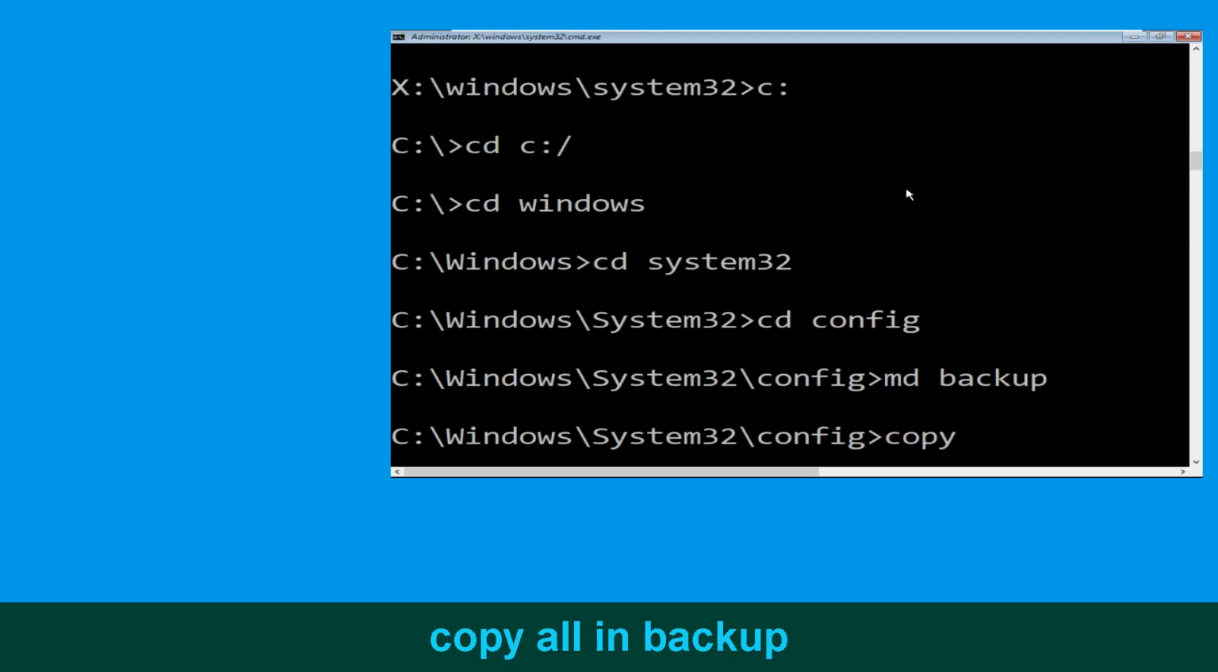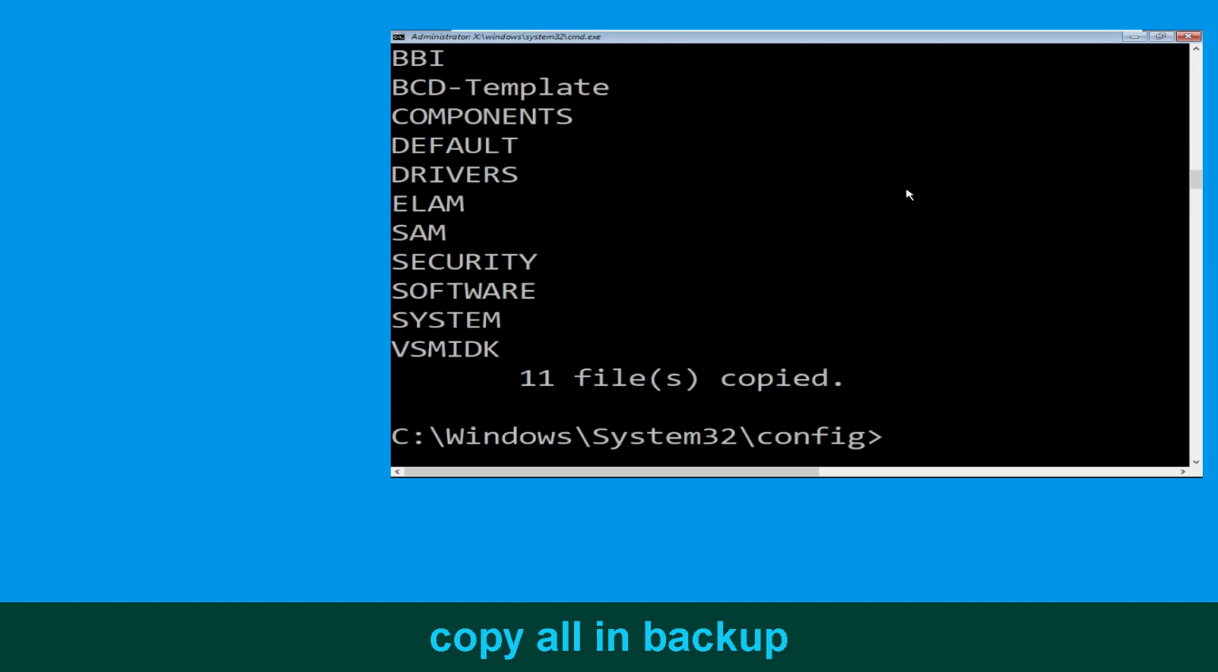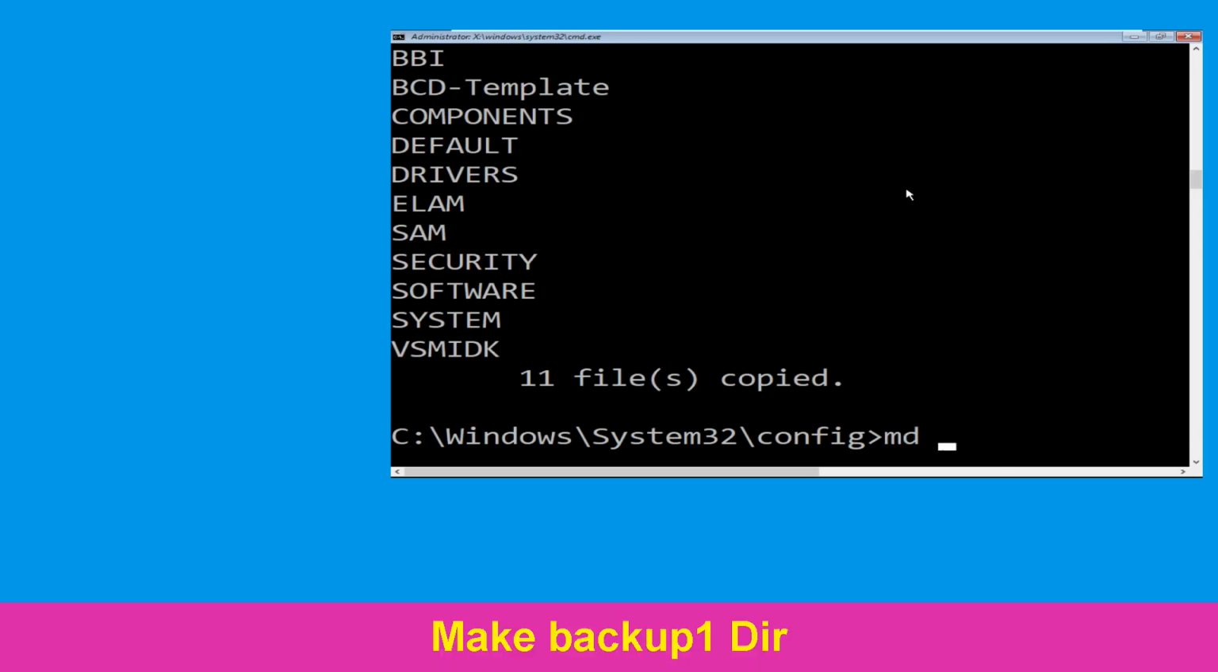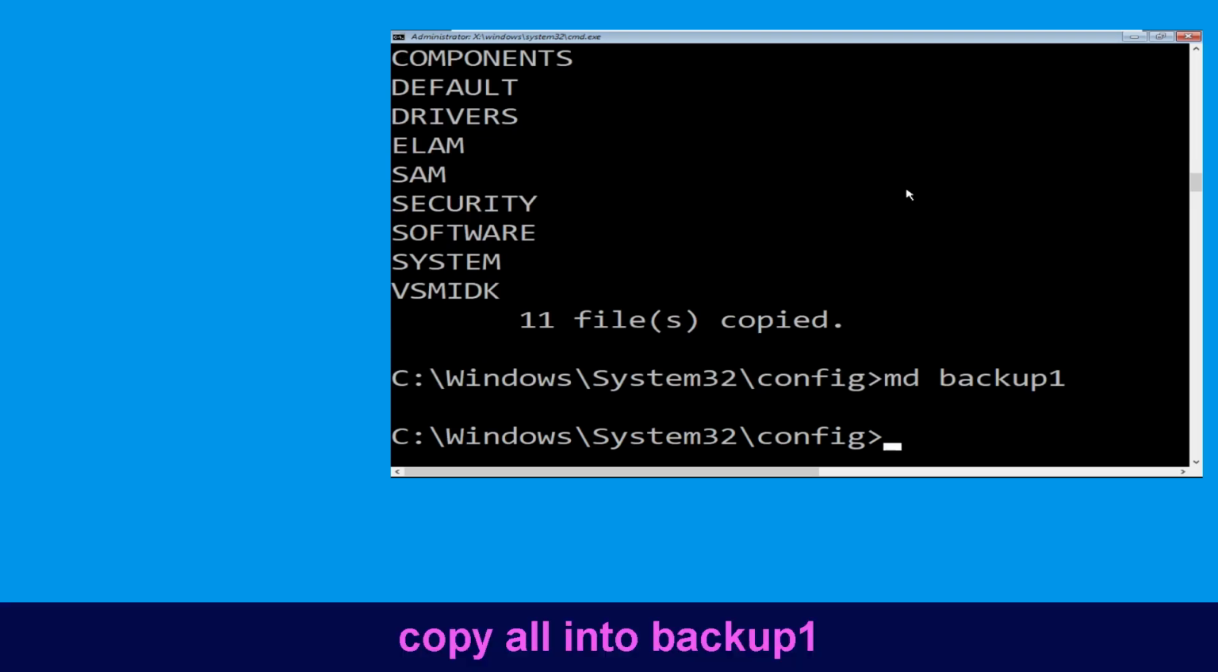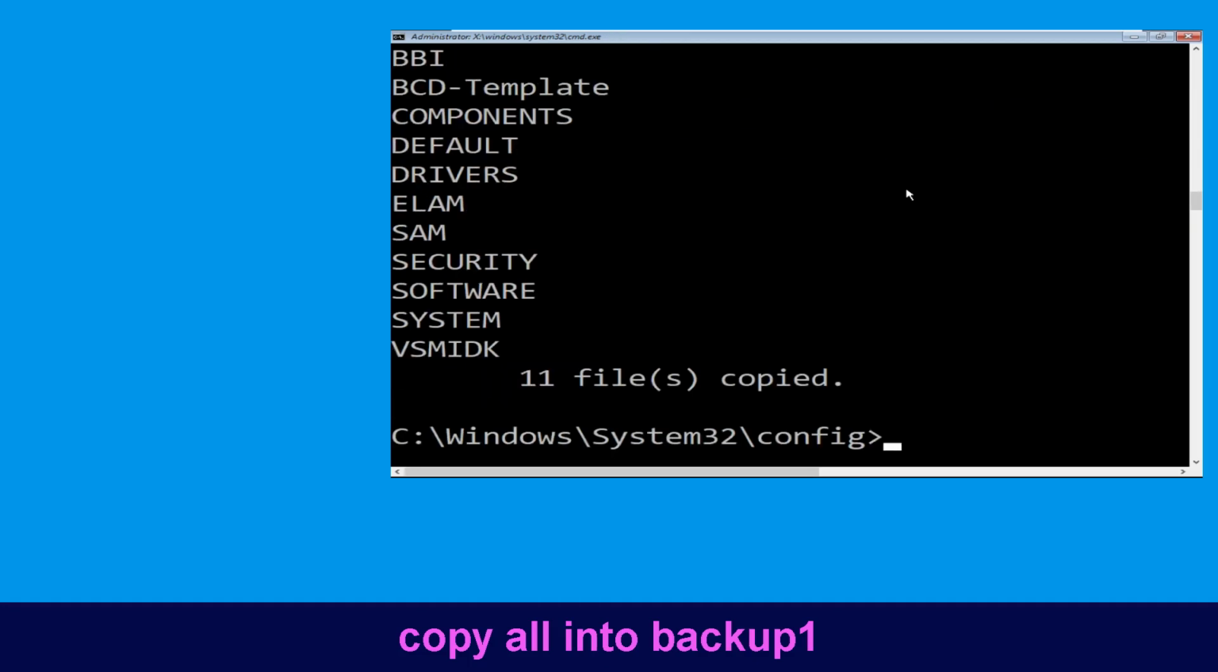Now type copy * backup and simply hit enter to execute the command. Now type md backup1 and simply hit enter. Now execute this command carefully. Type in copy * backup1, then simply hit enter to execute the command.